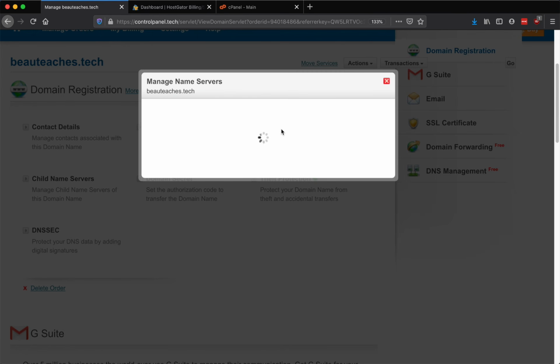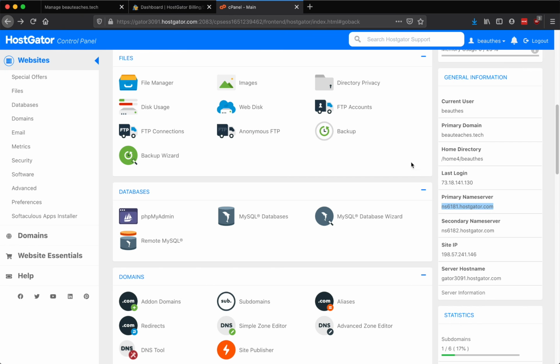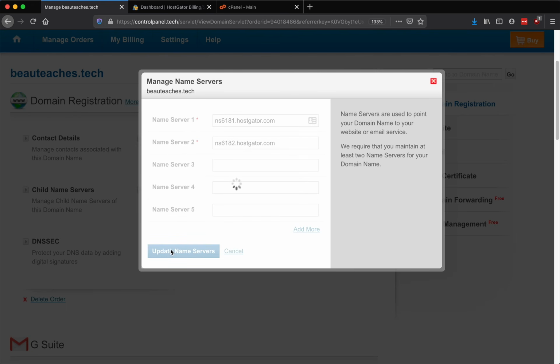And then you can see there's a Nameservers, manage name servers that use this domain name. So I'll click that, and then I'm just going to paste in the first name server, and then I'll get the second name server, and then I'll paste in the second name server. We'll put it here. And you don't really need to have every name server filled in. So I'm just going to go through and delete these other two, and then update name servers.